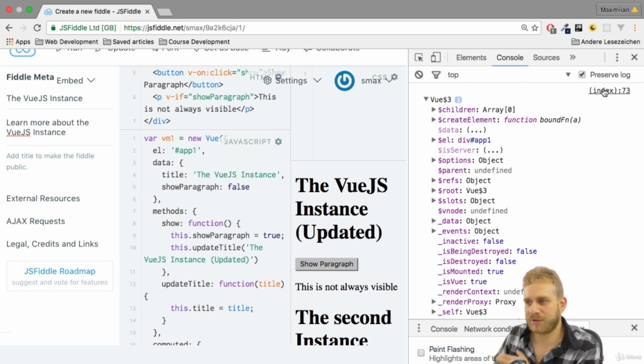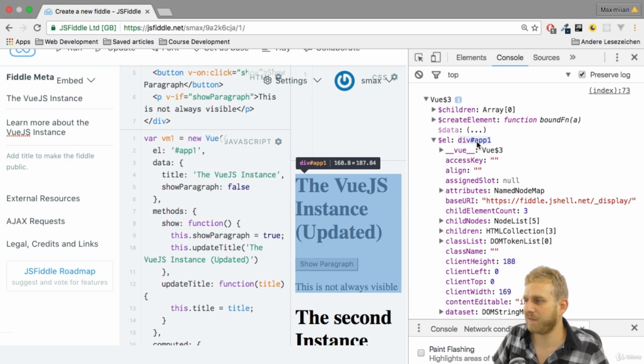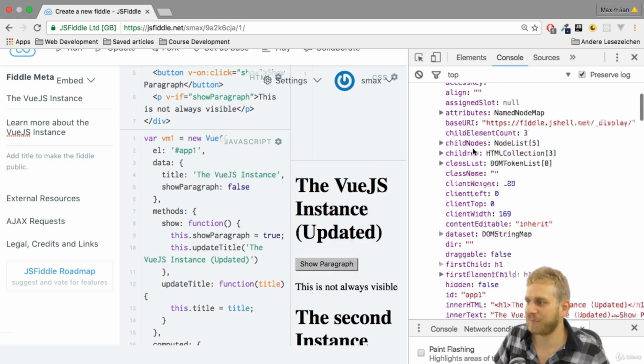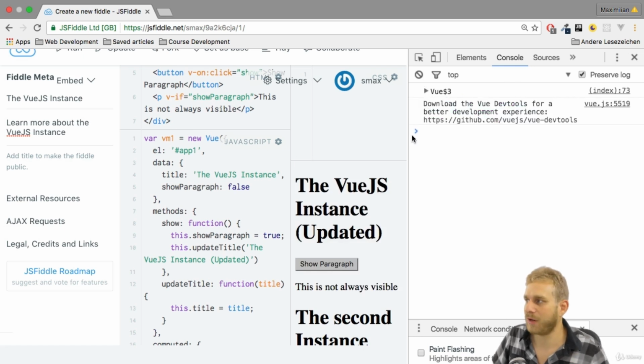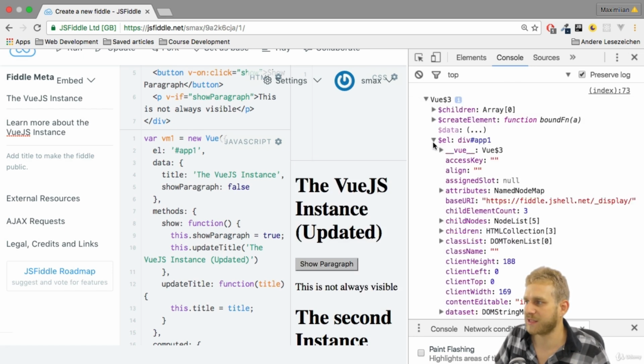$el is pretty clear. It refers to our template. It refers to our HTML code of that instance. So as you see, it refers to this div, and it is this native HTML element. Nothing special about it. So this is how VueJS keeps track of what our HTML code is or where this instance lives.